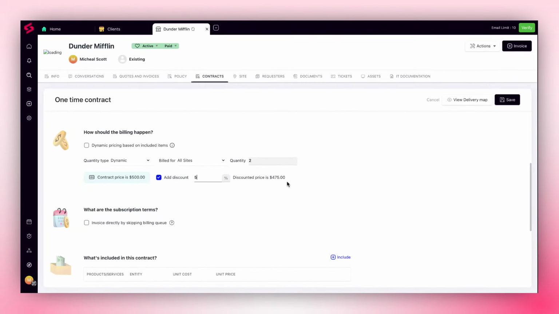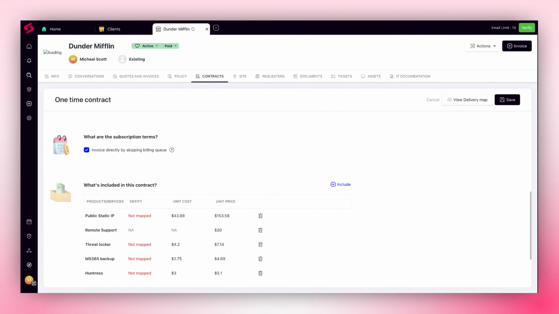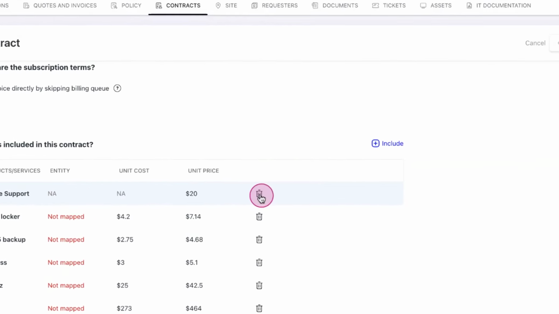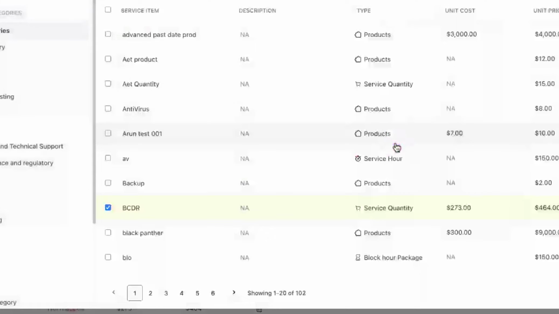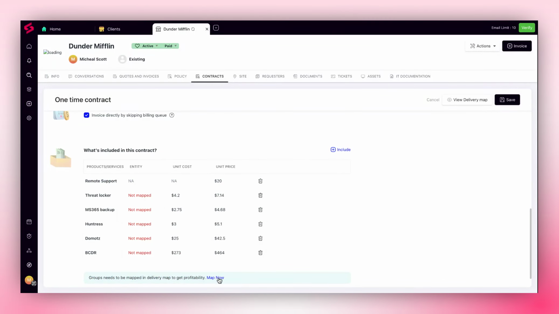Now, let's move on to the subscription terms. Here, choose if you want to skip the billing queue and directly bill this contract. The Included Item section shows the services and products in the chosen package. From here, you can delete or add items. If the items are not mapped, directly map them to the delivery map right from here.